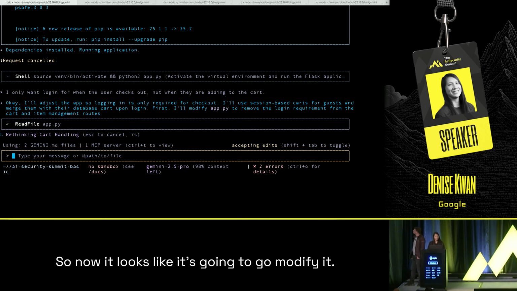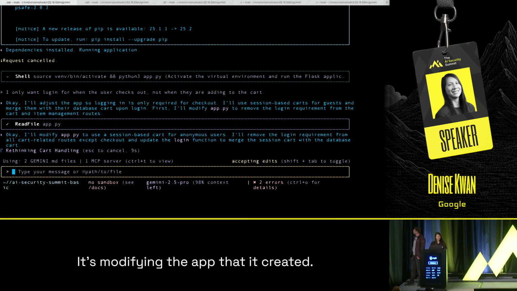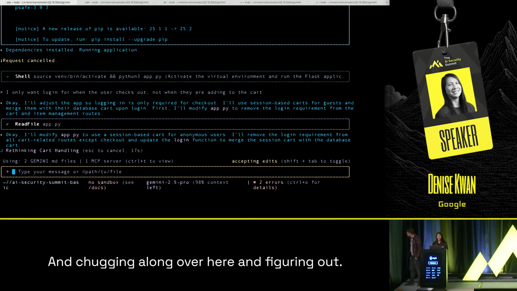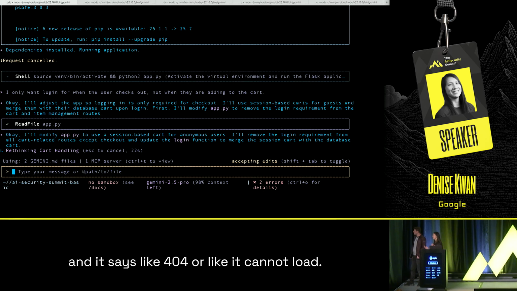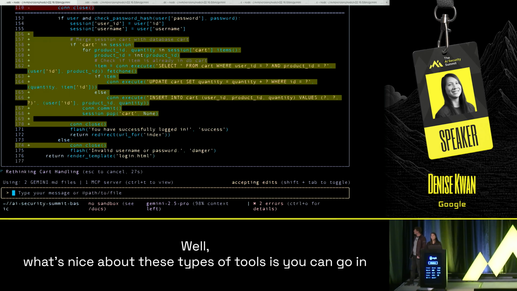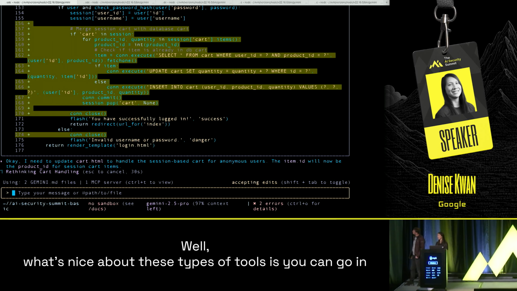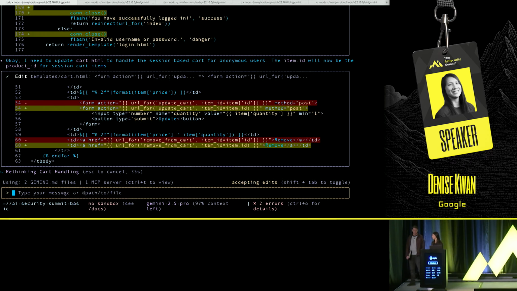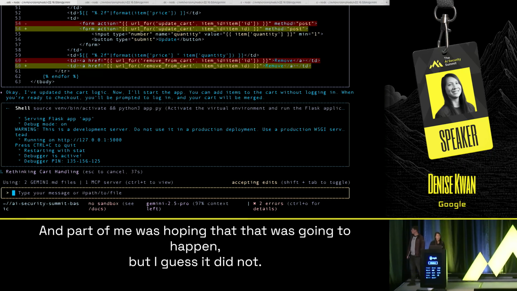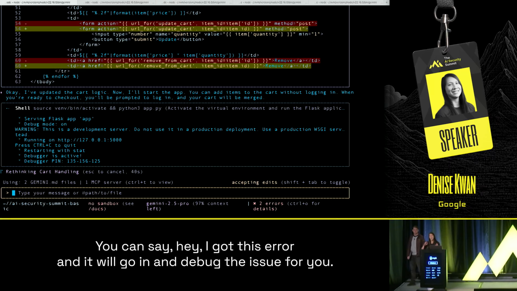So let's see what it does. Now it looks like it's going to modify the app that it created, chugging along and figuring it out. Let's just say, which happens all the time, that you launched it and it says 404 or it cannot load. What's nice about these types of tools is you can copy the error that you get on the screen and say, hey, I got this error. Part of me was hoping that was going to happen, but I guess it did not. You can say, hey, I got this error, and it will go in and debug the issue for you.